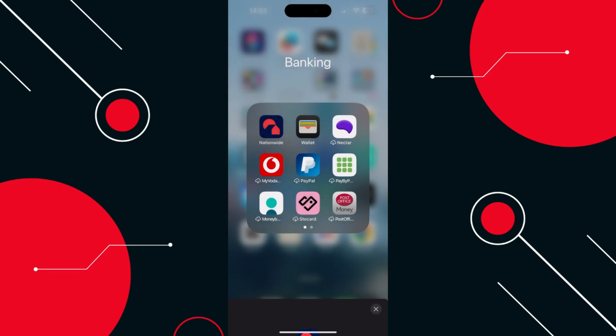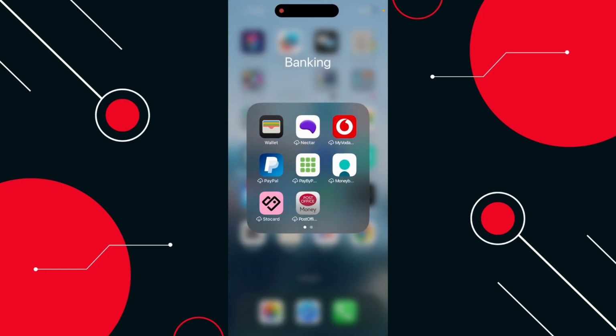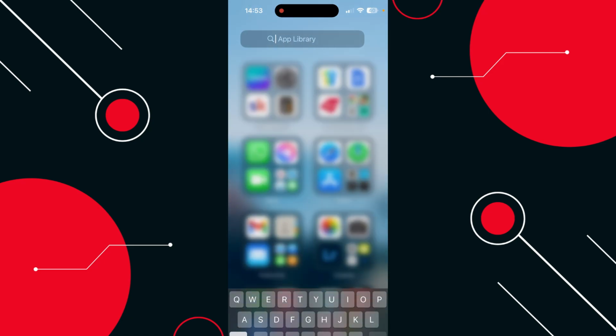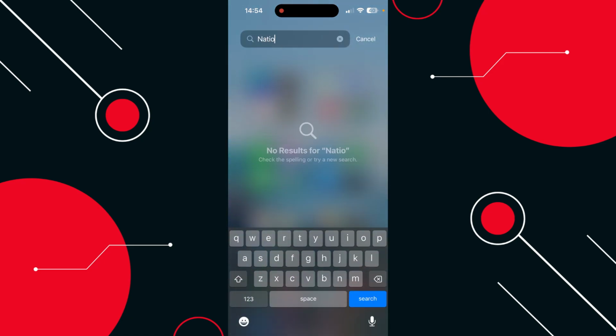And as you can see, that app has now been hidden. So if you then swipe right and then try and find it, so if we type it in, you can see that it hasn't come up for us.